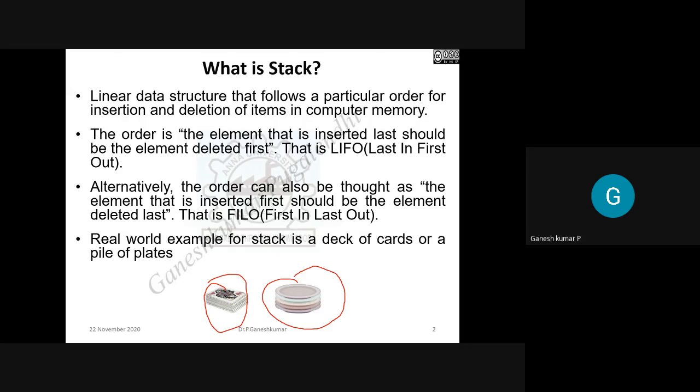Now, see here, this is the first plate, and over it the second plate, and over it the third plate, and over it the fourth plate, and this is the fifth plate, right? So in this order the plates are arranged. Now, if I want to remove the plates, I can remove plate one. If I remove plate one, what about the arrangement of the other plates? It may get disturbed. It may fall down, or it may have some jerk like that.